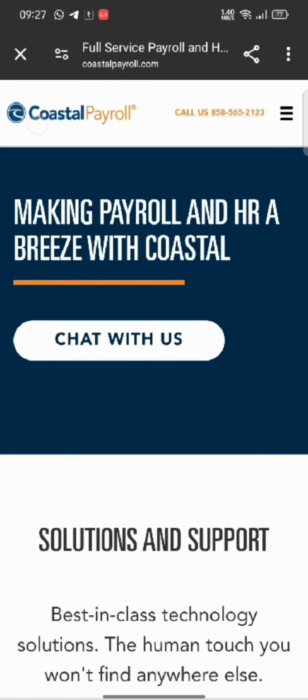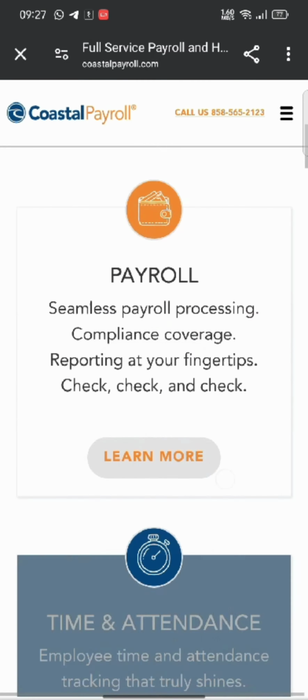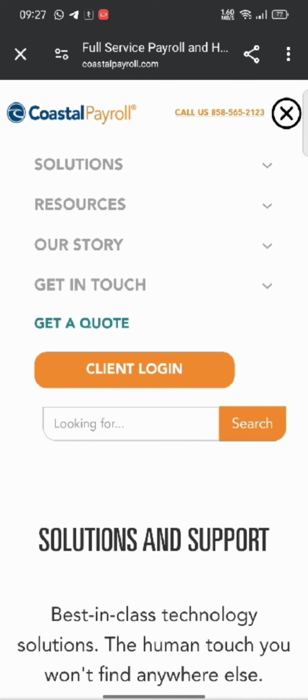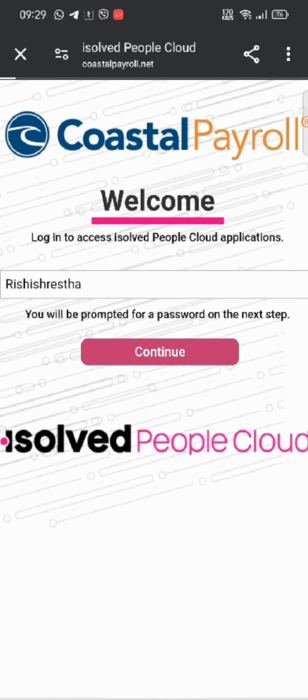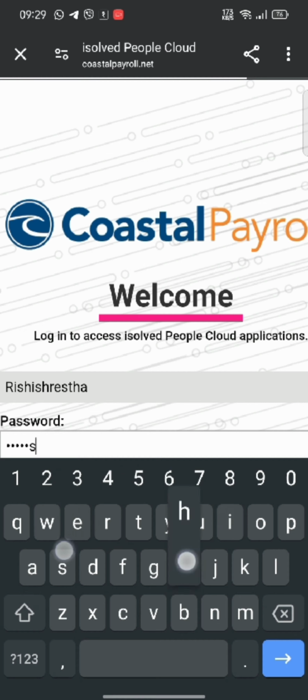Click on three lines at the top right corner of the page. From the displayed options, tap on Client Login option. On the next page, enter your username and tap on Continue. Enter the password associated with your Coastal Payrolls account and tap on Login.